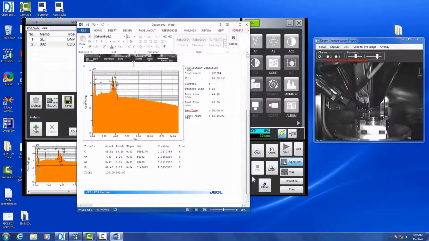So it will give you your mass and atomic percentages. It'll also give you the data for the scan also: your accelerating voltage, dead time, and your counts per second rate also.